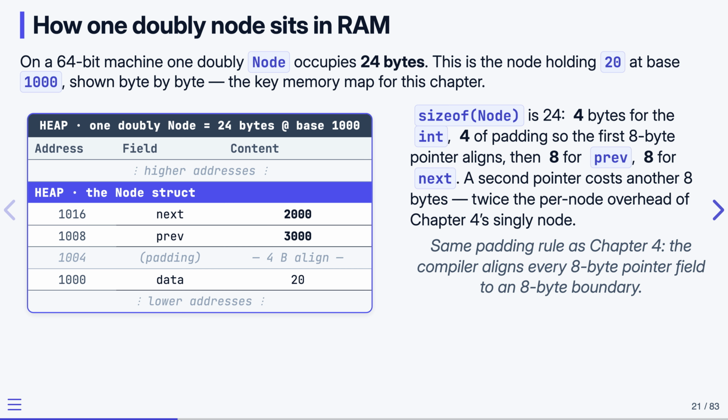This is the key memory map for this chapter. The whole block sits on the heap. This band marks it. It is one node struct, laid out from low addresses at the bottom to high addresses at the top. At the base, 1000 is the data field. It holds the value 20. The int takes 4 bytes.